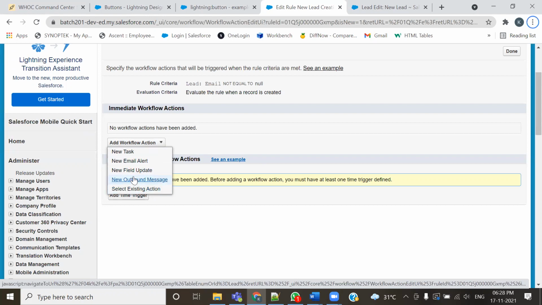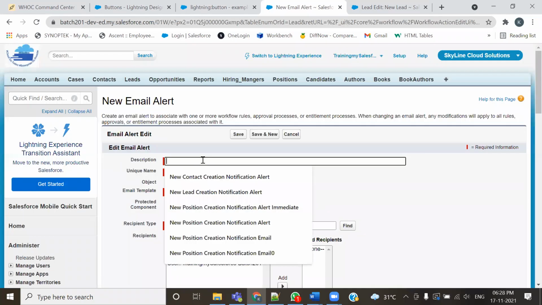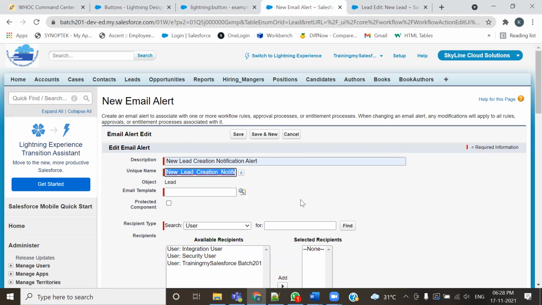Existing means from among the four. These are the four different types of operation that we could attempt with workflows. Now, as per our requirement, we wanted an email to be fired, so I'm selecting sending an email alert. Give any description. So what is my new lead, New Lead Creation Notification Alert. I follow the same convention everywhere. What object? On the lead object.